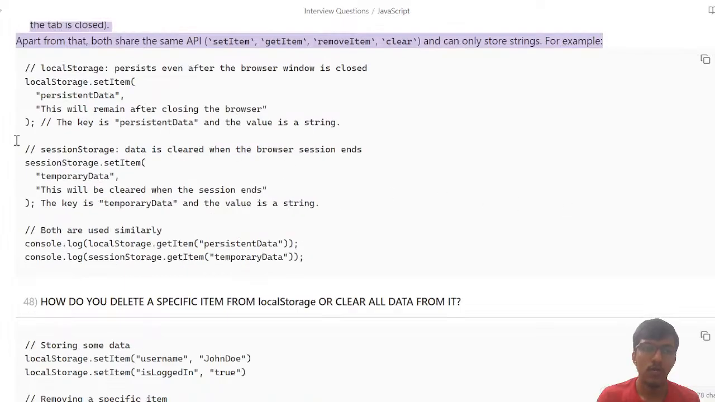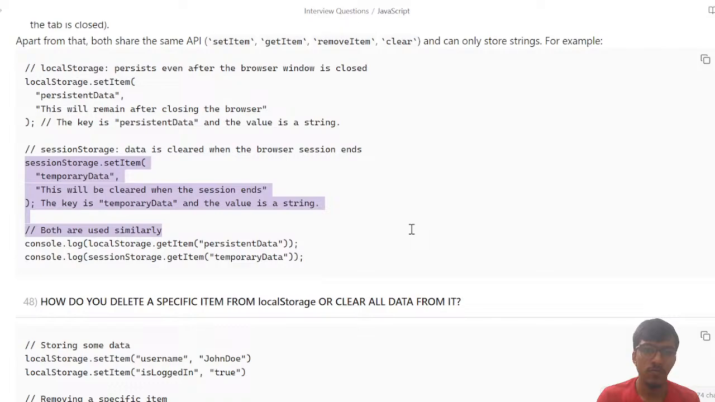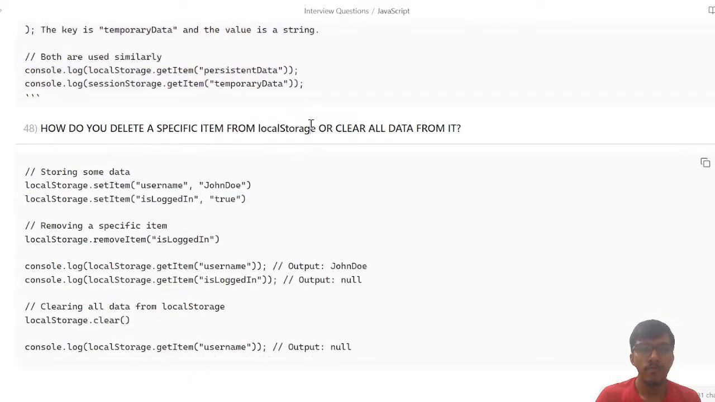localStorage.setItem, sessionStorage.setItem. Now, to delete a specific item, we can use removeItem. And if we want to clear all data, we can just use clear. Yep, that's it.